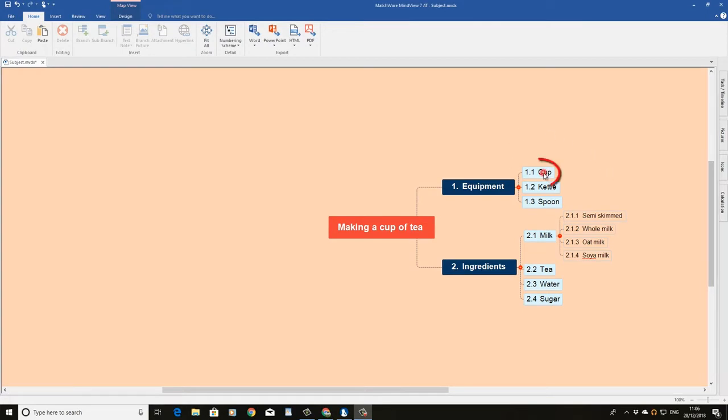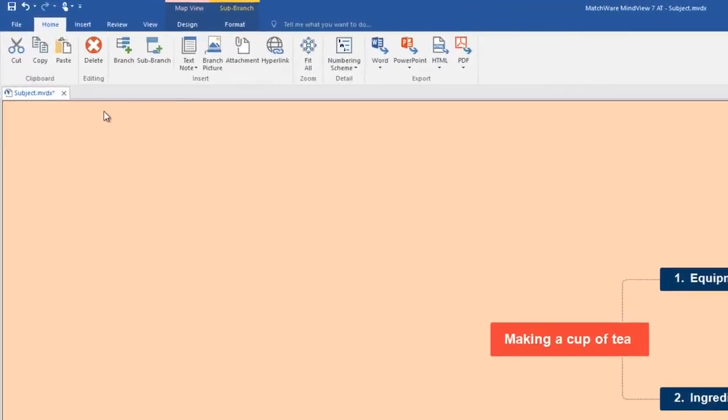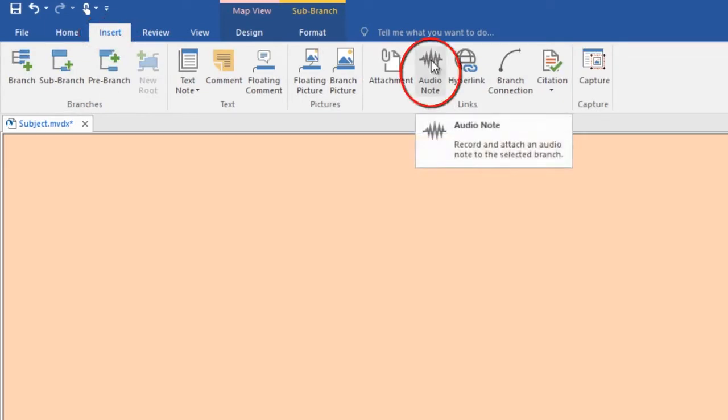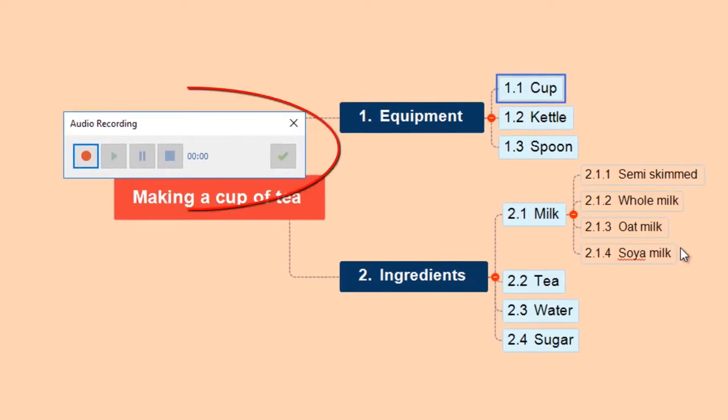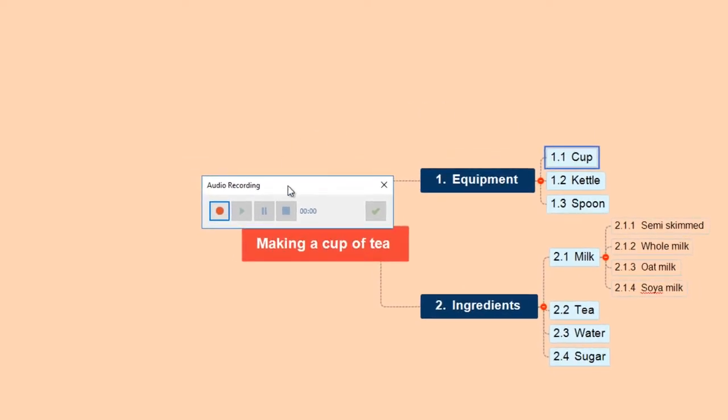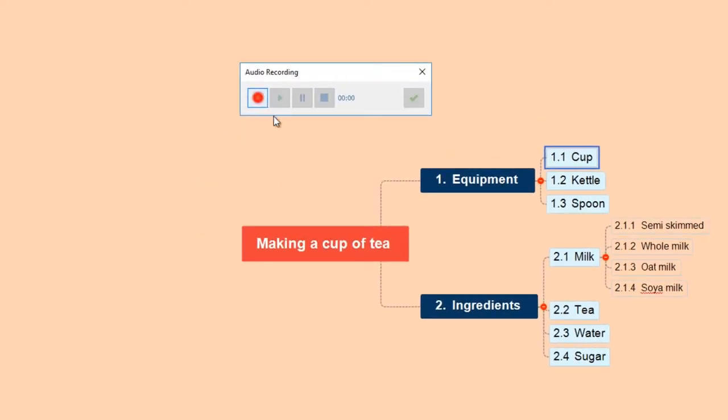So if I click on cup, for instance, and I go to insert at the top of the screen, and I click on audio note, then I've got the opportunity just to record a quick note directly into the mind map, so that when I come back to this section later on, when I've done a bit of restructuring, I've got a note to remind me of the more detailed thought I had about that particular section of the map. So it's really easy. I can just click on record now.